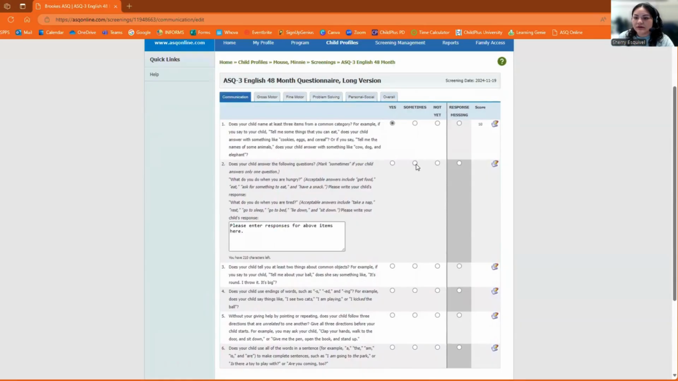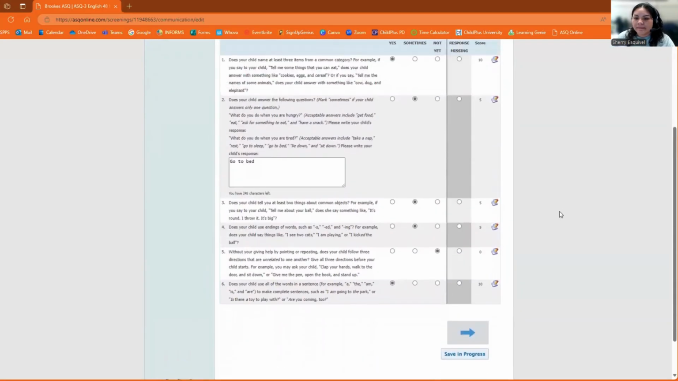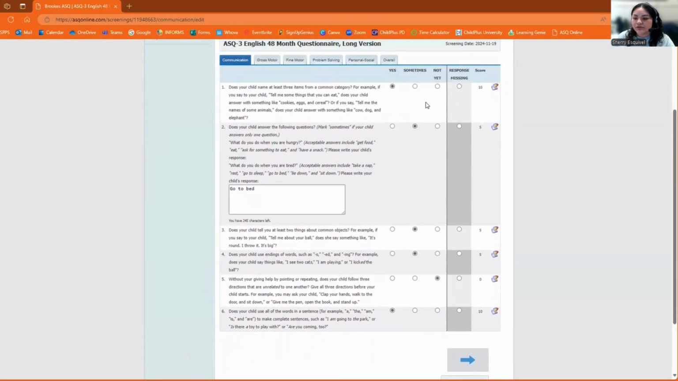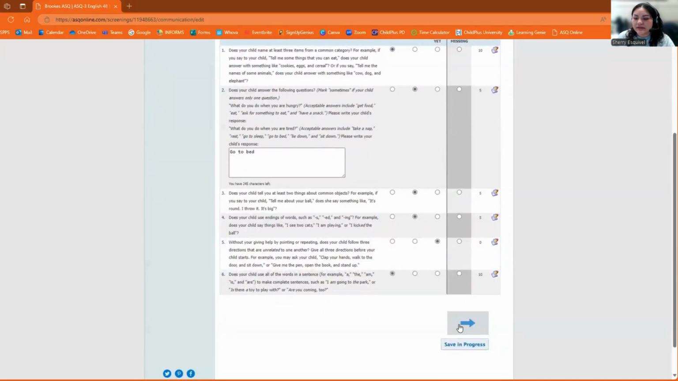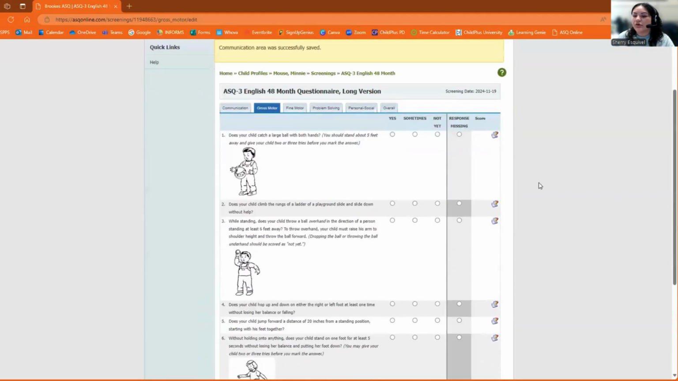So let's just fill this out here, as if we were scoring this child. And then we'll add something here about what the child has been saying. Now, once you've filled out your page, you can select the next button and it'll go onto the next page and it'll automatically save your previous page.